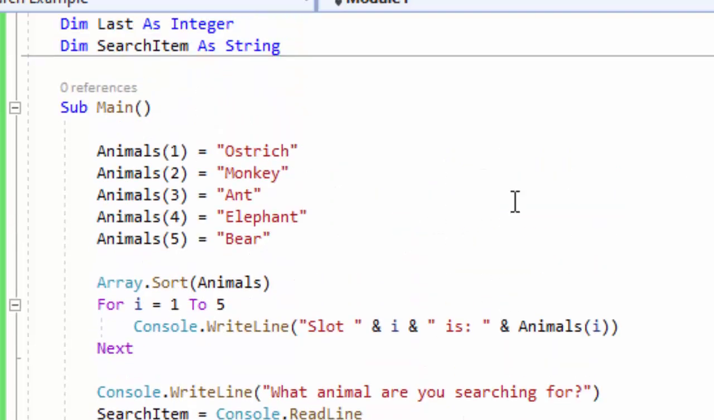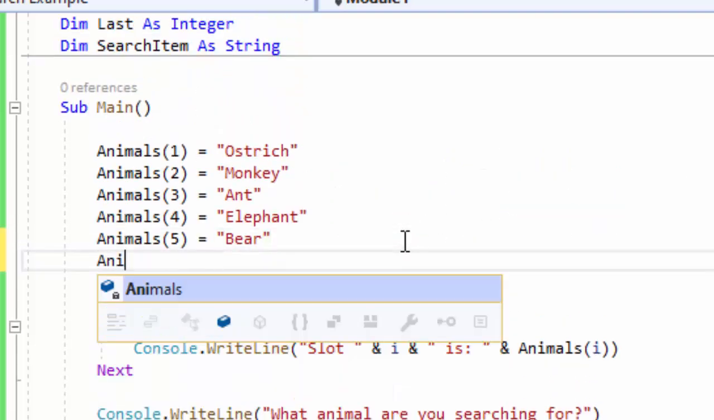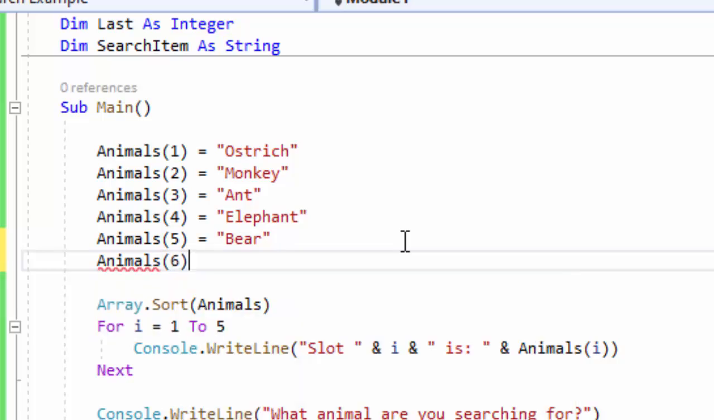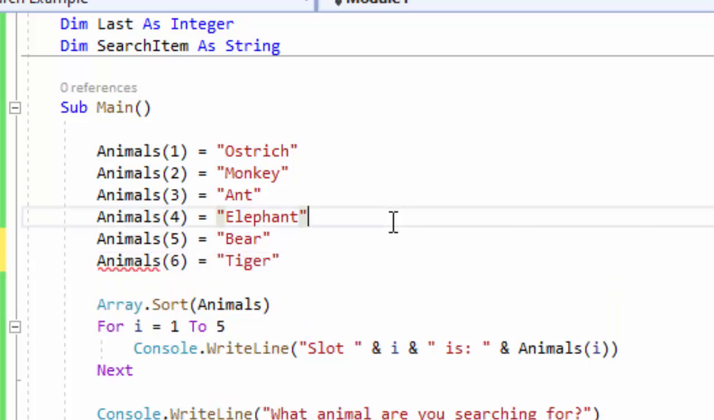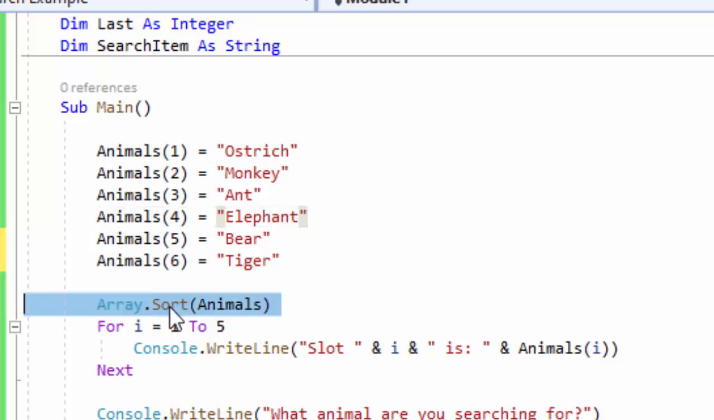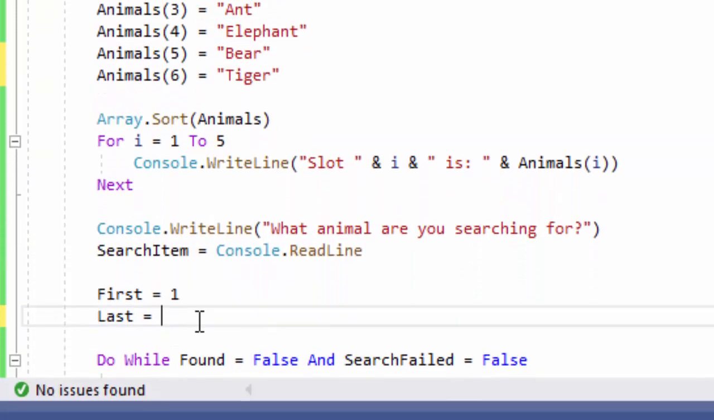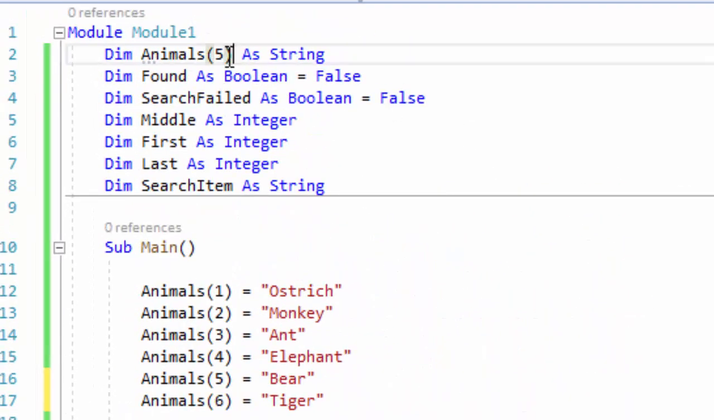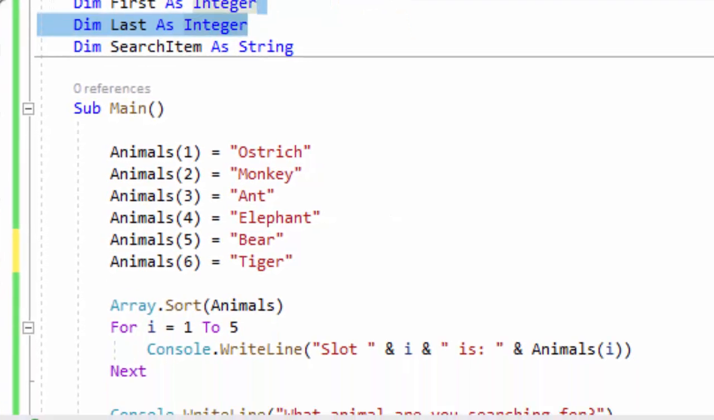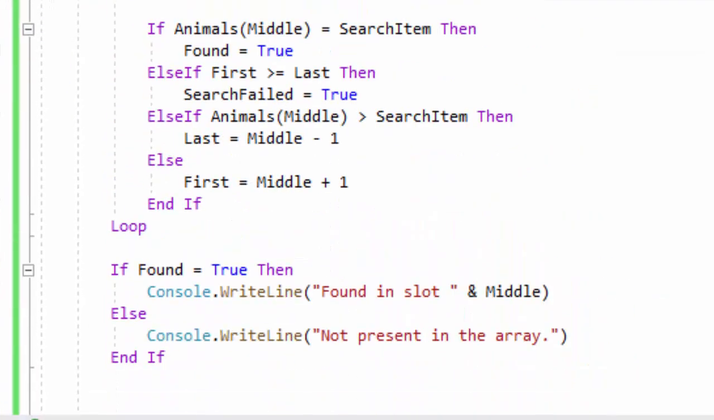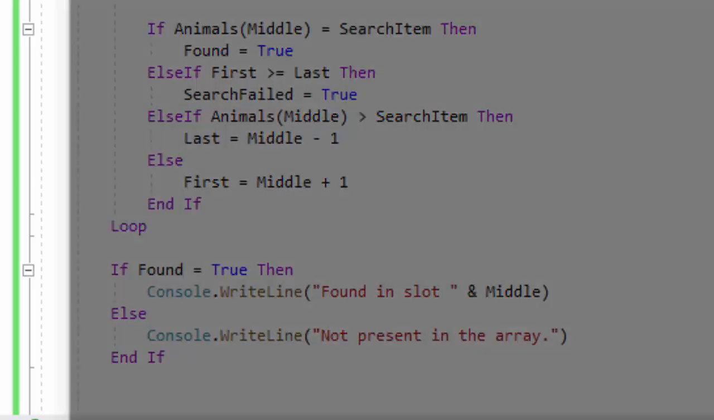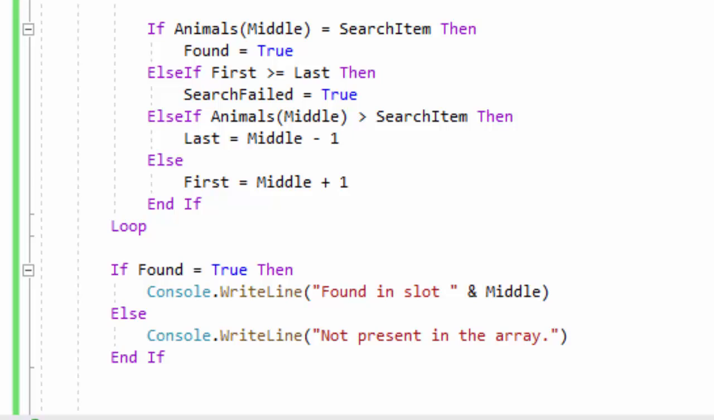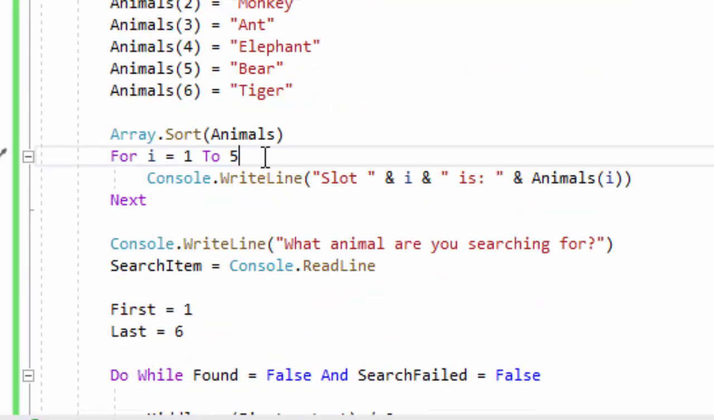So now let's update our list. So let's say we have a new animal coming in, and let's say it's a tiger. We just go ahead and add the tiger to the array. This array.sort animals will take care of it. And there's something else we need to update. First is still 1, but we need to update our last. Our last item isn't 5 anymore. It's now actually 6. And then we need to change the size of our array or we'll get an error. So 6. So that works out perfectly. So let's go ahead and search for tiger. We actually need to output the tiger. So we'll change this to 6.